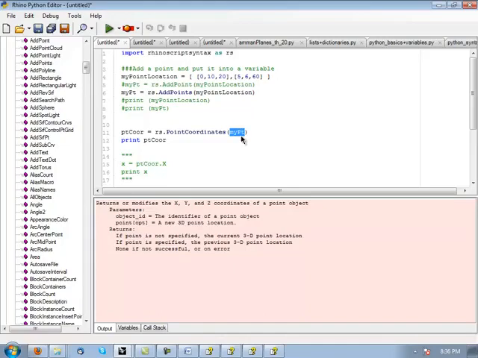So if I wanted to list the point coordinates, let's say, of my first point that was created in the document, I could take this variable and do that. So basically now, it's a list. My point is a list. Let's call it points so we're not confused.